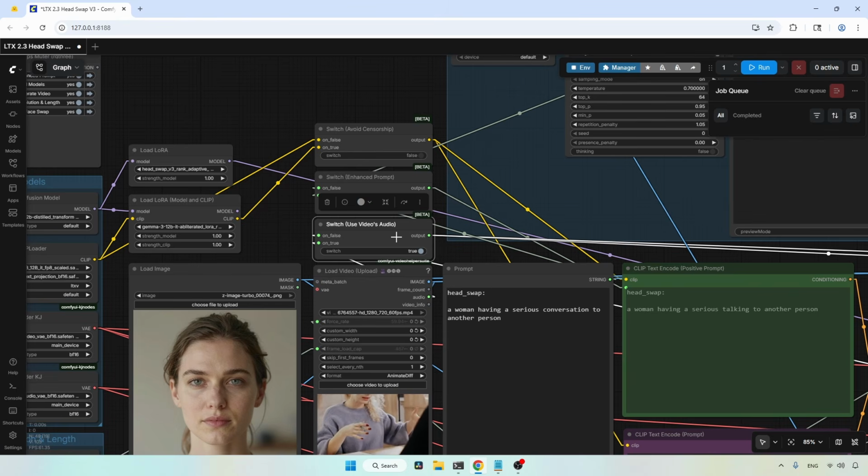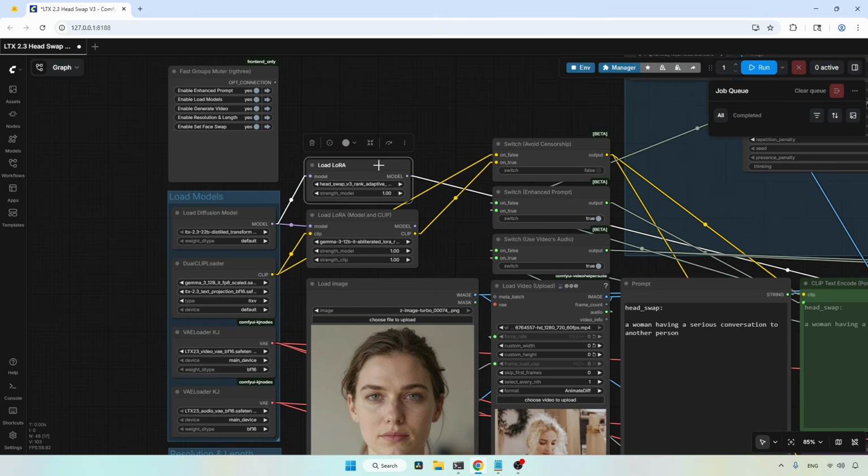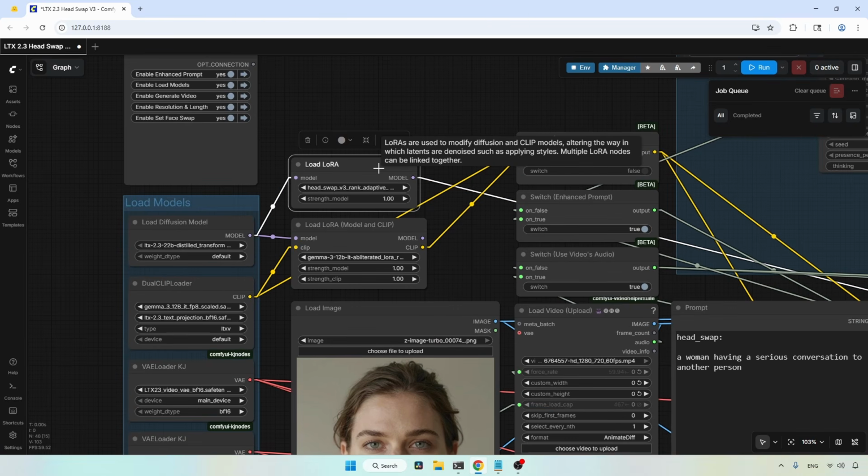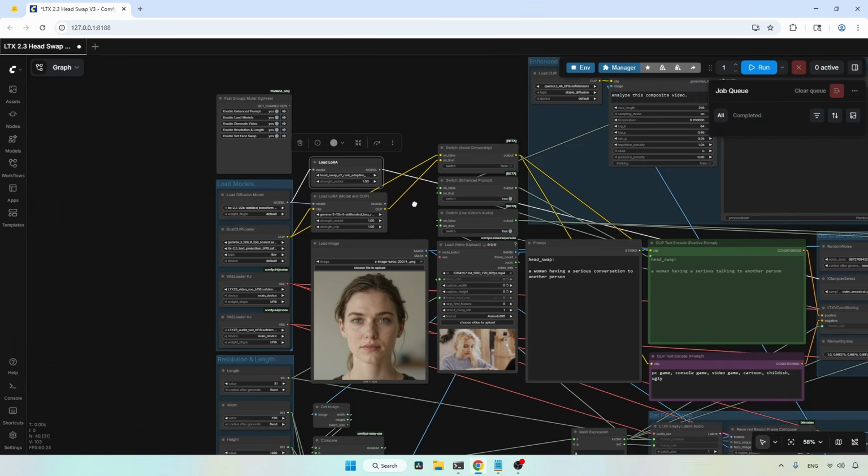Now talking about the LoRa. We will be using the Load LoRa node to load the LoRa. Here you can see that I have selected the Head Swap V3 Rank Adaptive LoRa. The node goes between the Load Diffusion Model node and the CFG Guider node.